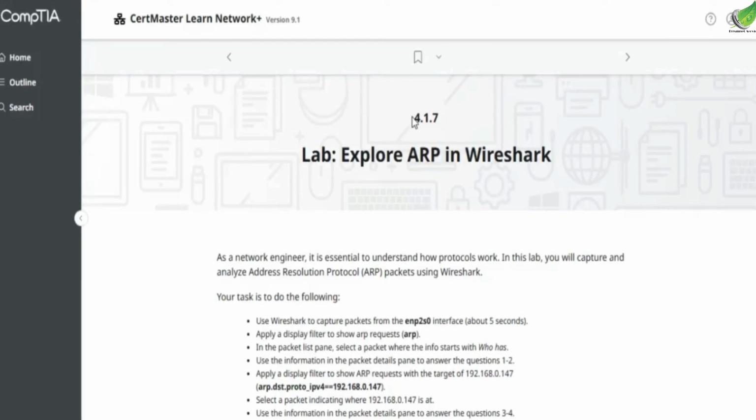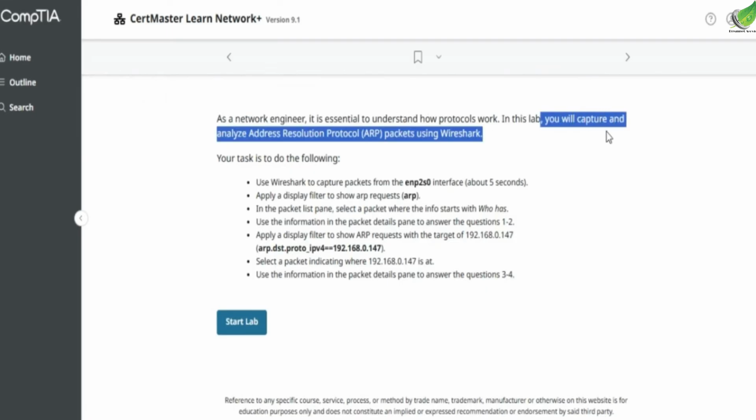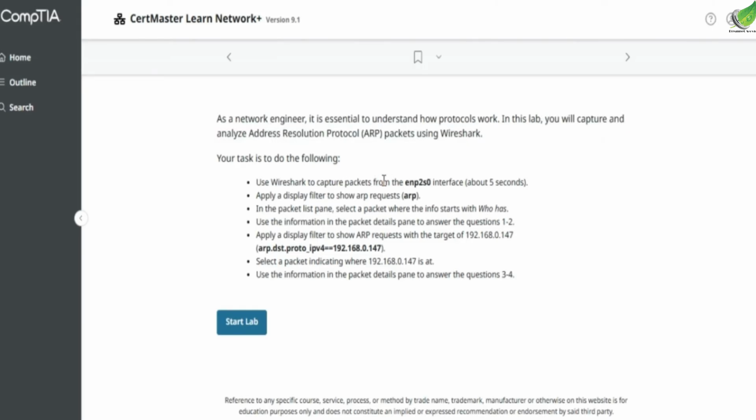Hello techies, today we are going to be working on lab 417, which is explore ARP in Wireshark. As a network engineer, it is essential to understand how protocols work. In this lab, you will capture and analyze Address Resolution Protocol packets using Wireshark.